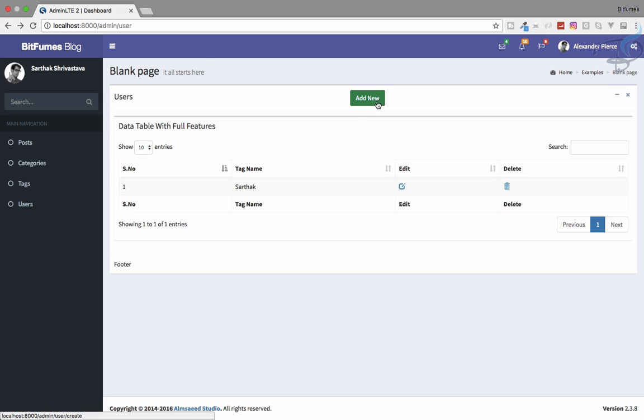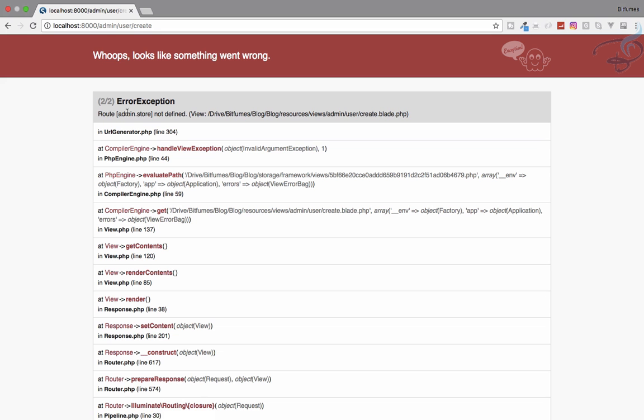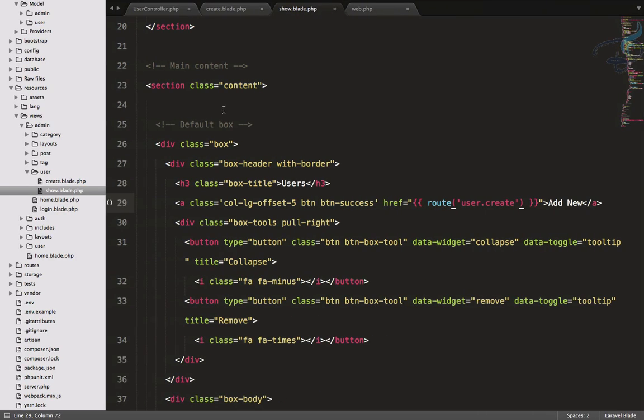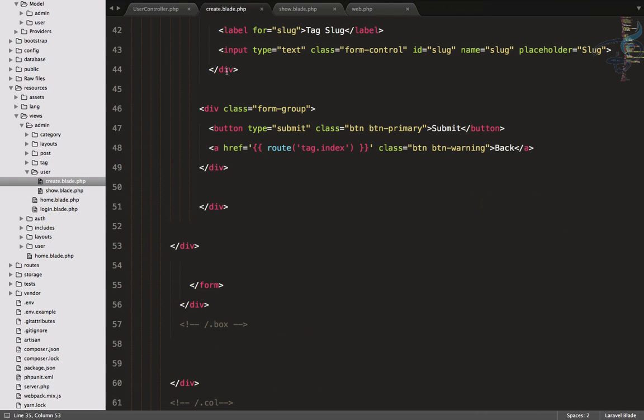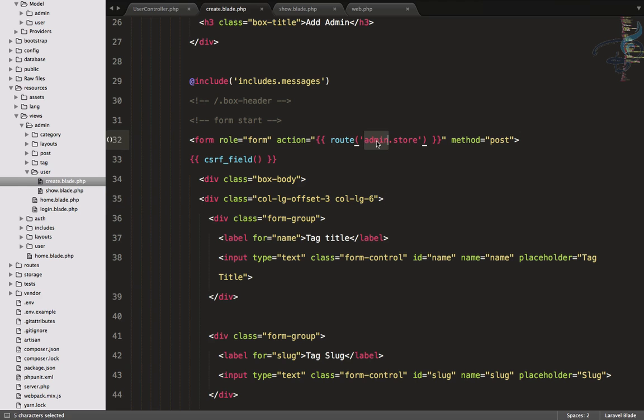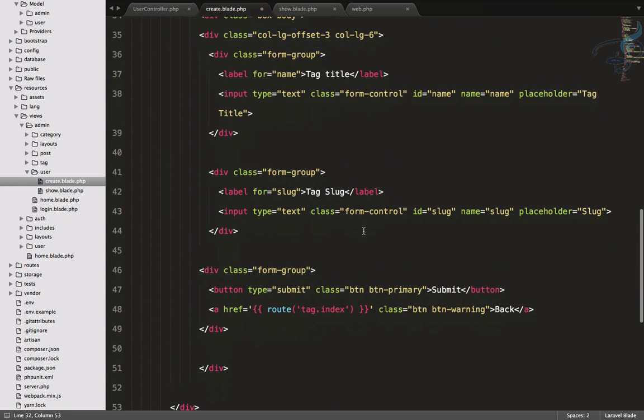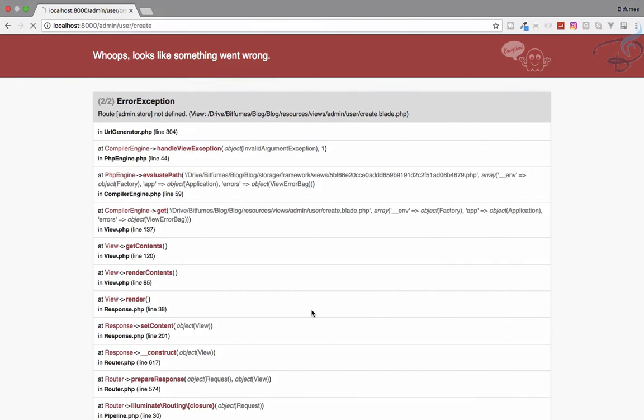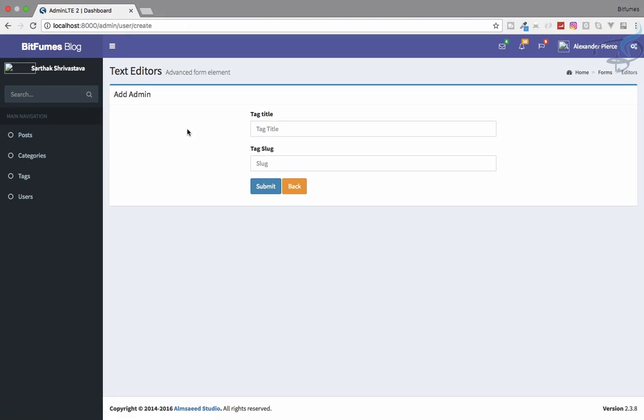And now when I click add new, it will again say admin.store not found, because on the create.blade for creating user we don't have any admin.store. So I will say user.store, and here again user.index, and refresh. Because the route is correct, and our view HTML part is different, that's why it's giving those tag fields. We will change everything here.